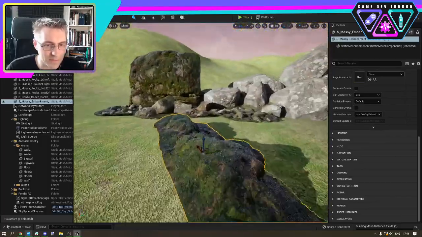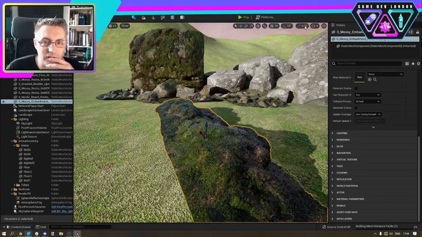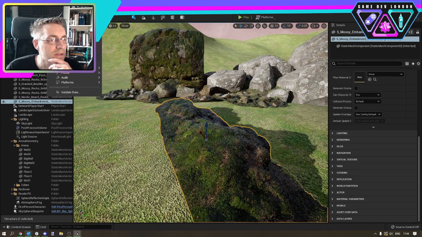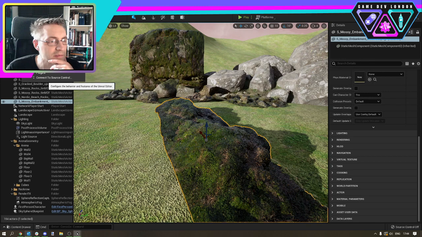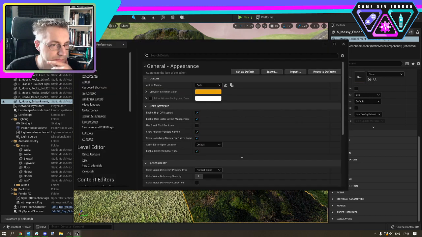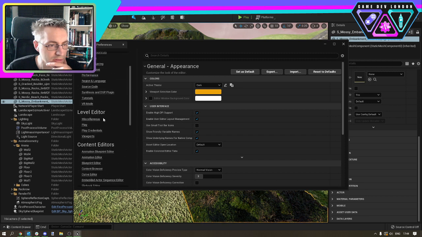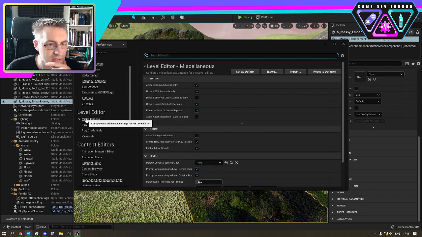Oh, the camera movement is... Is there an adjustable speed for the camera option in preferences somewhere? File. I'm sure there is. Editor preferences. Here we go. All settings, global. Level editor. Miscellaneous.